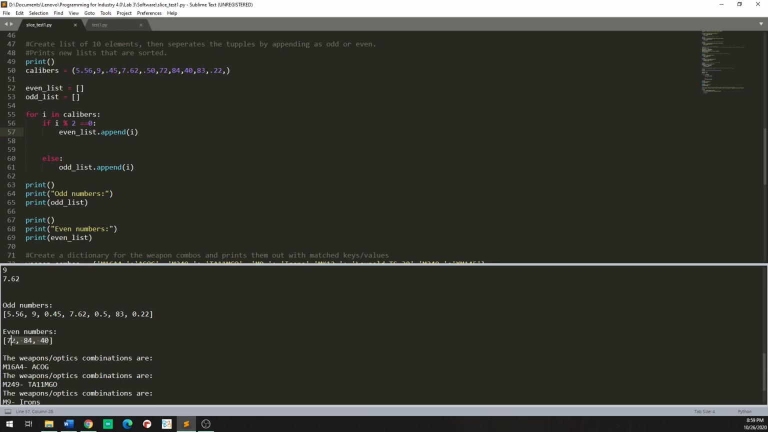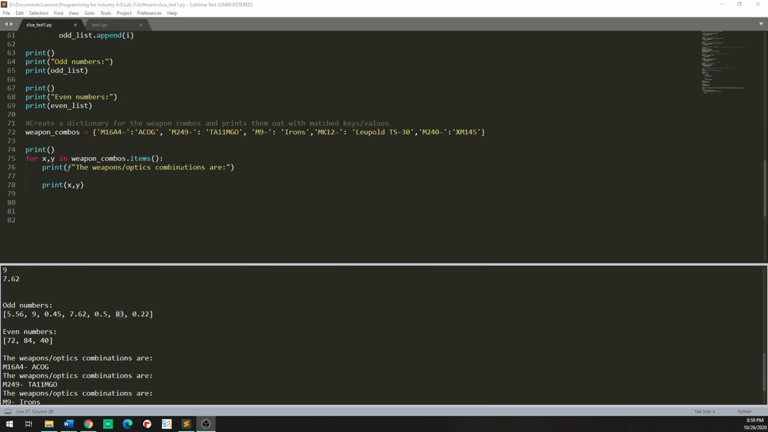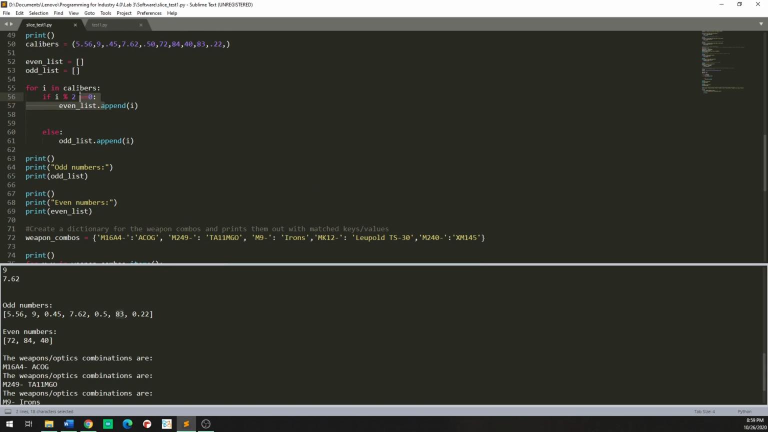Whole integers though, like 72, 84, and 40 down here, they work really well. Same with odds, 9, 83. So those work pretty good. So that is a limitation with using this math function up here for the tuple.